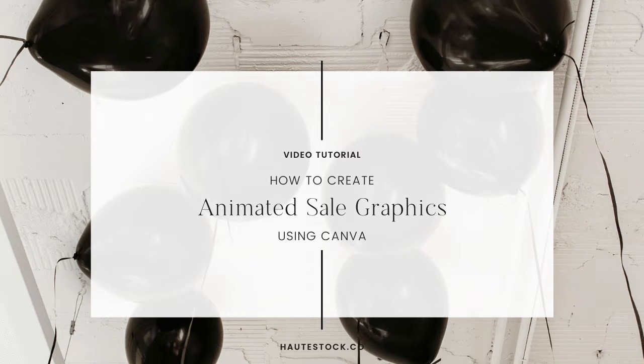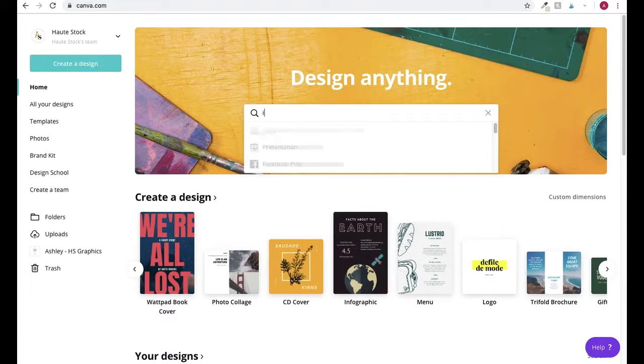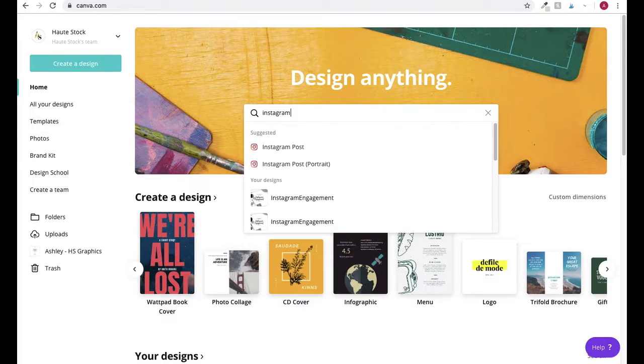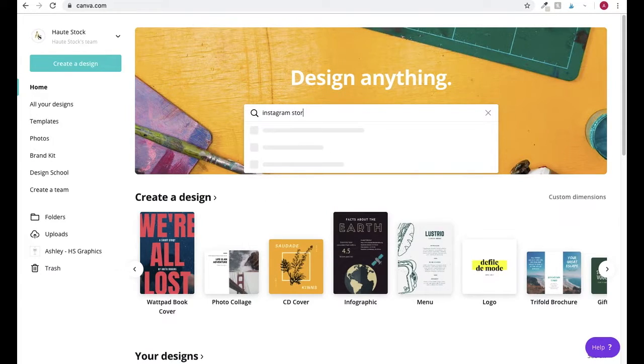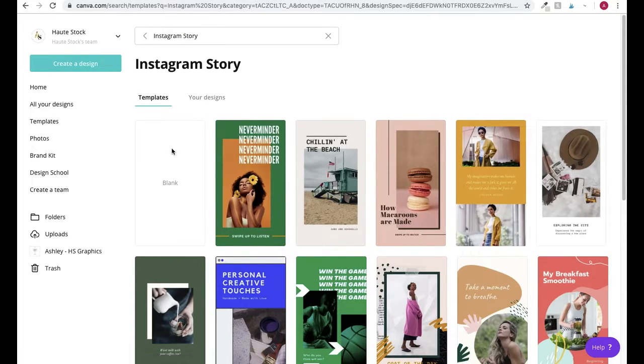So today we'll be showing you how to easily add animations using Haute stock images and Canva. Just a note, you will need the Canva paid plan in order to make the animations. Once you're in Canva, you can go ahead and pick your canvas size. I'm going to be creating Insta story graphics for my sales campaign because I can reach a ton of followers here and run promoted ads as well.